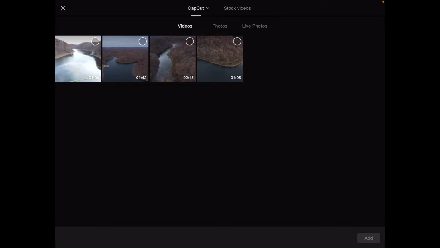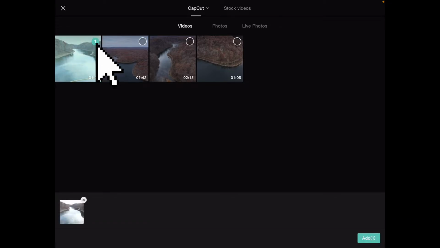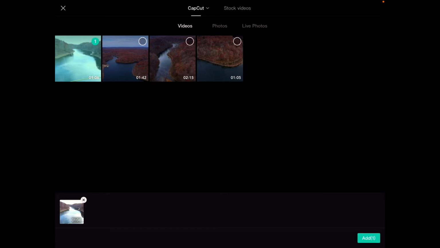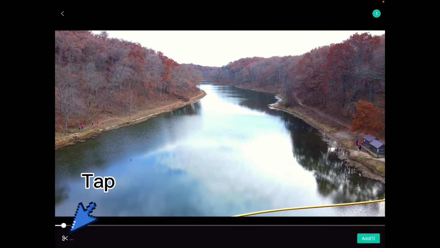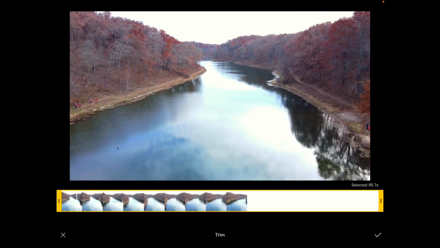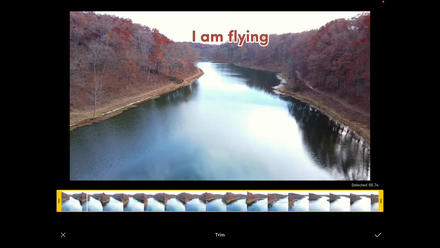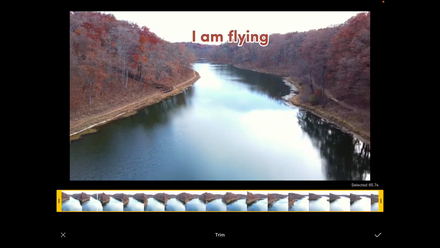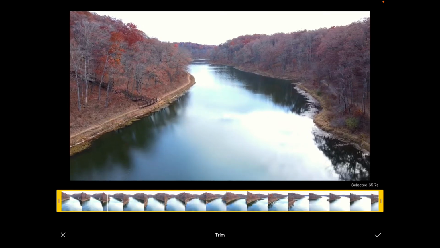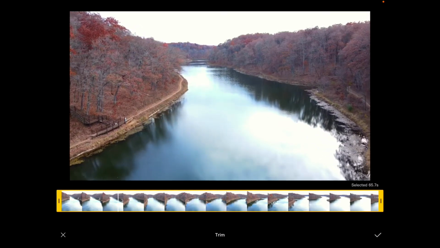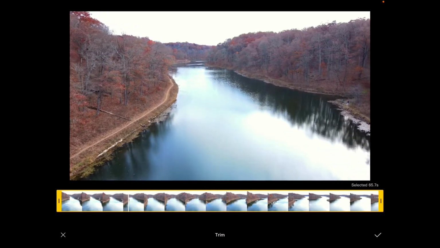Hit CapCut. There's your 4 videos. What you can do is just tap right in the middle of that little circle. That's number 1. You can go up here, and at the bottom left is the scissors. Now the whole video is highlighted in yellow. That's your video that you're going to watch, or you're going to put in your timeline. If you want to put the whole thing in there, that's fine.